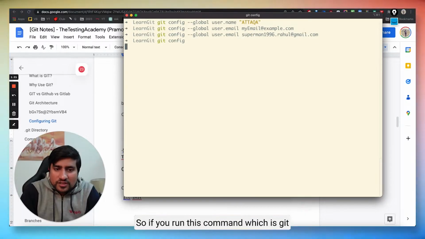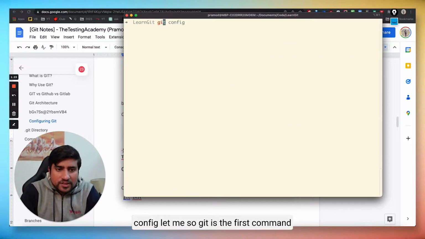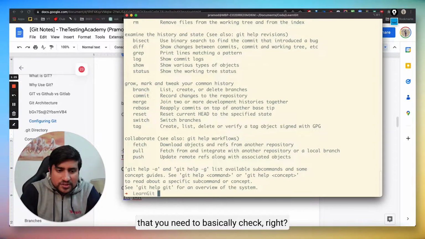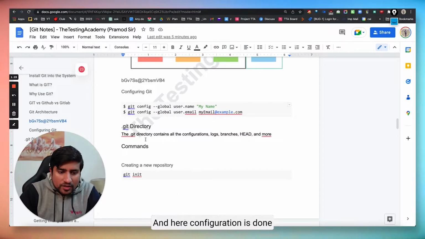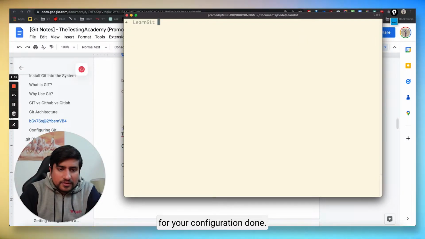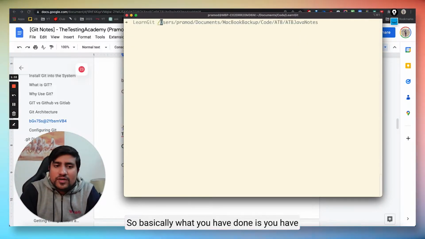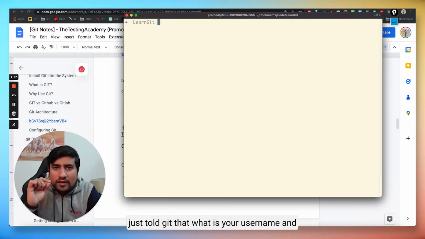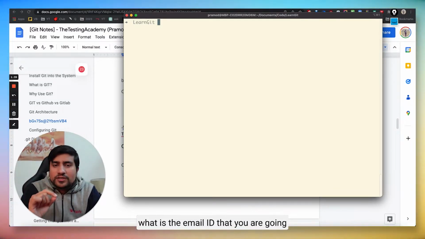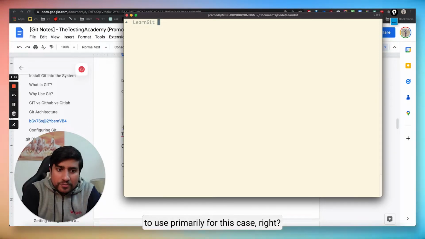So if you run this command, git is the first command that you need to check, and here configuration is done. With the configuration done, what you have done is you have just told git what your username is and what email ID you are going to use primarily for this case.